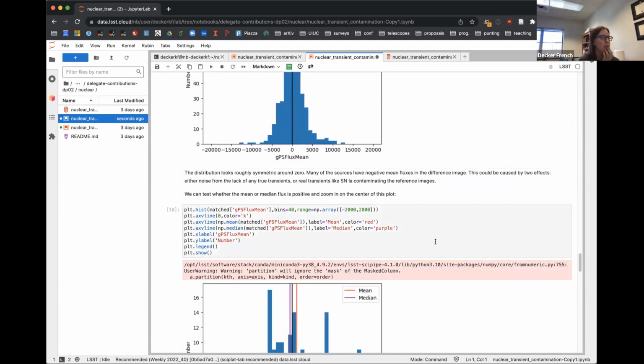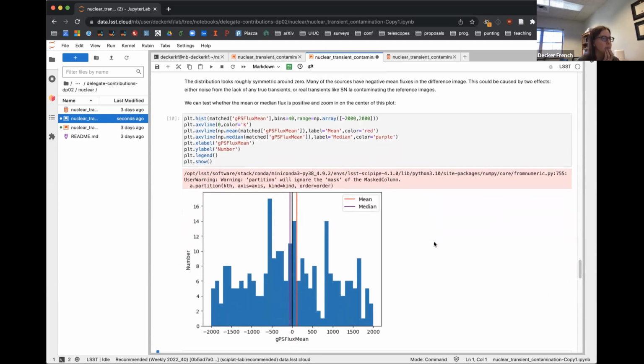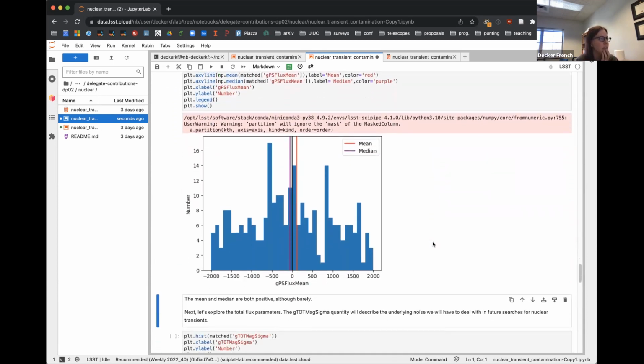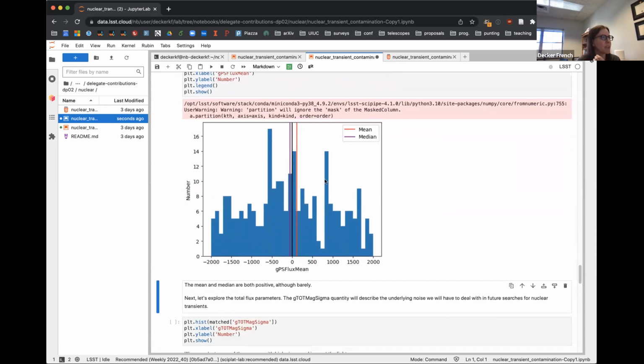And then again, we can zoom in and look at the mean and median. Sometimes they're both barely positive. You can see in this case the median is slightly negative, but it will depend on the actual data.